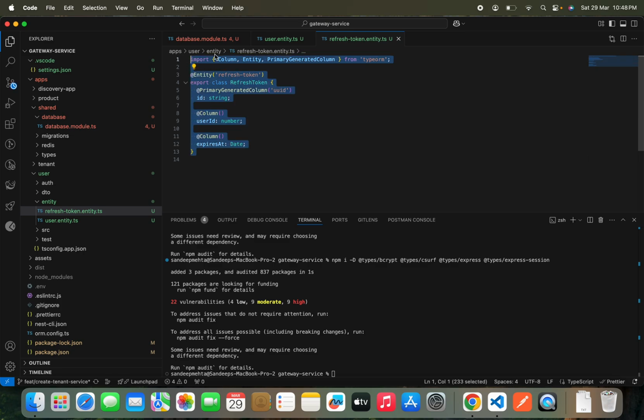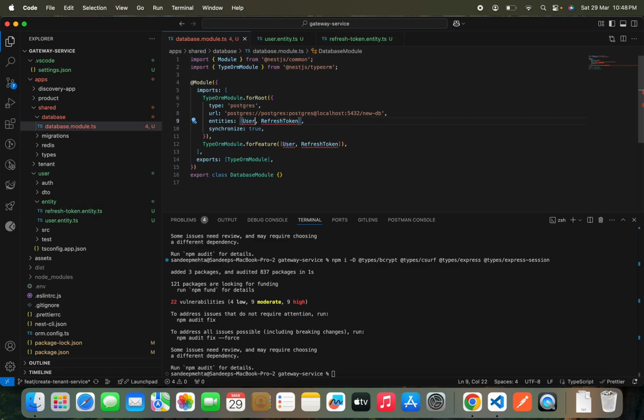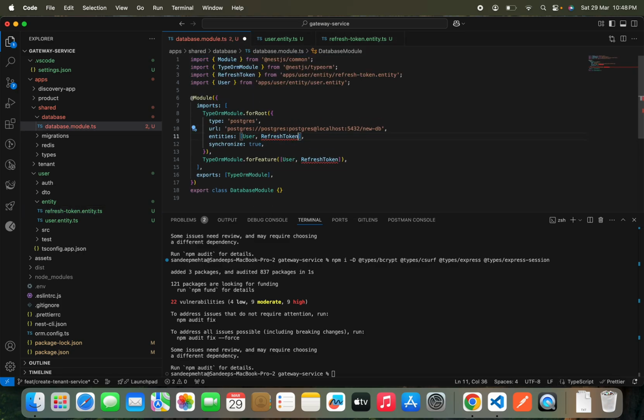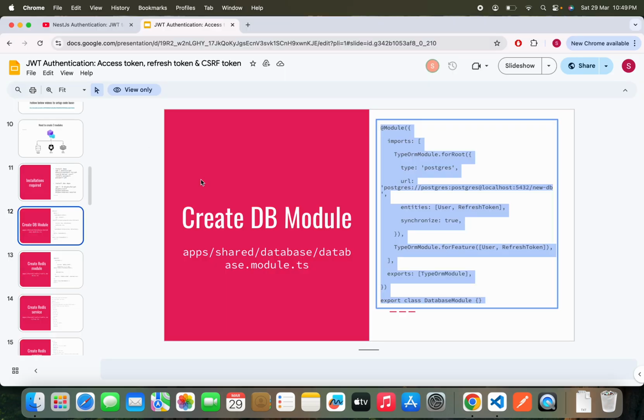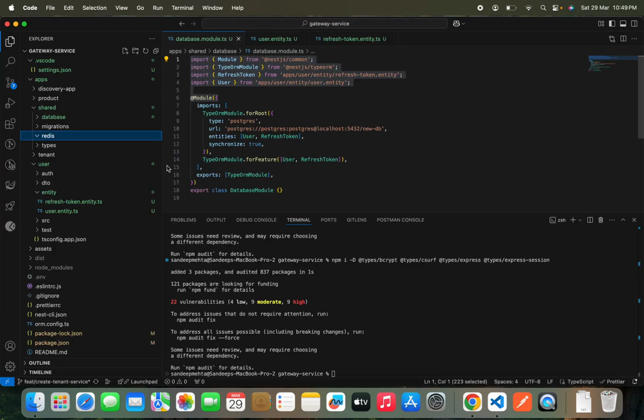So this is a token entity. We will import the required dependencies. So yeah, this is the structure of the database module. Then we will have the Redis module.